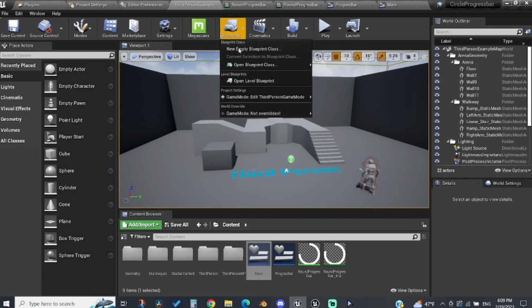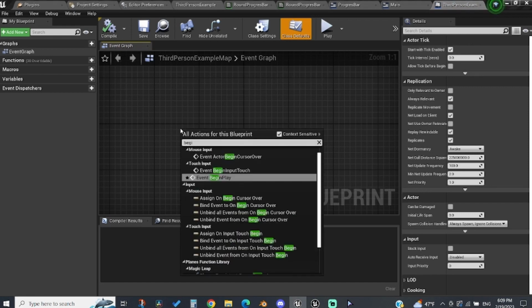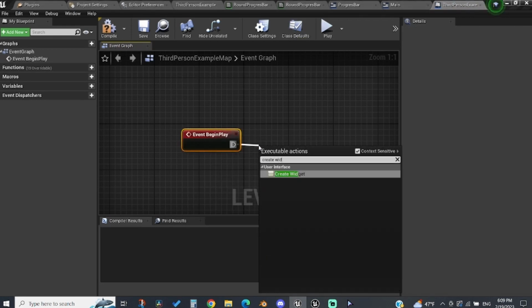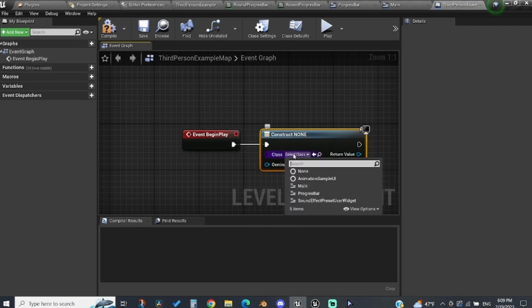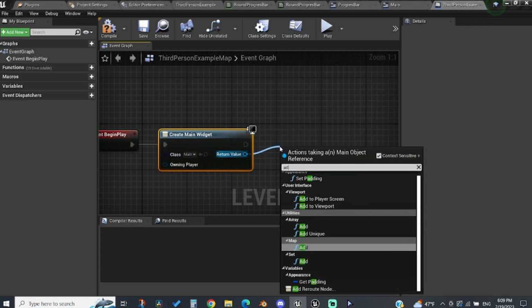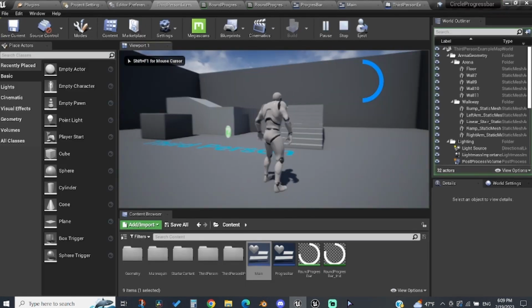And yeah, so you can go ahead in your level blueprint on your begin play, create widget, and I'm gonna create mine, add this to my viewport, and yeah, there you go, you have it on your screen.